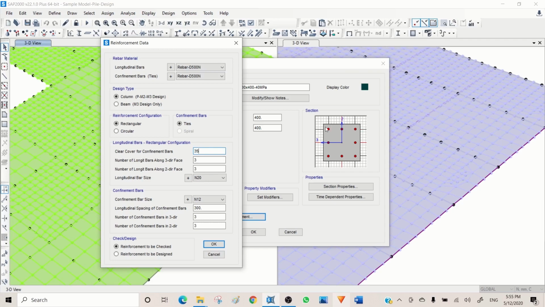So we need to figure out how many bars we need to put in the column. Roughly, if you want to be very economic, we need to go for 1 percent. So this column is 400 by 400. If we calculate 1 percent of this area, it would be 1600 square millimeter. So how many bars do we have? We have 8 bars. So if we choose here N16, 8 N16 gives you exactly the same number. So this is exactly 1 percent.